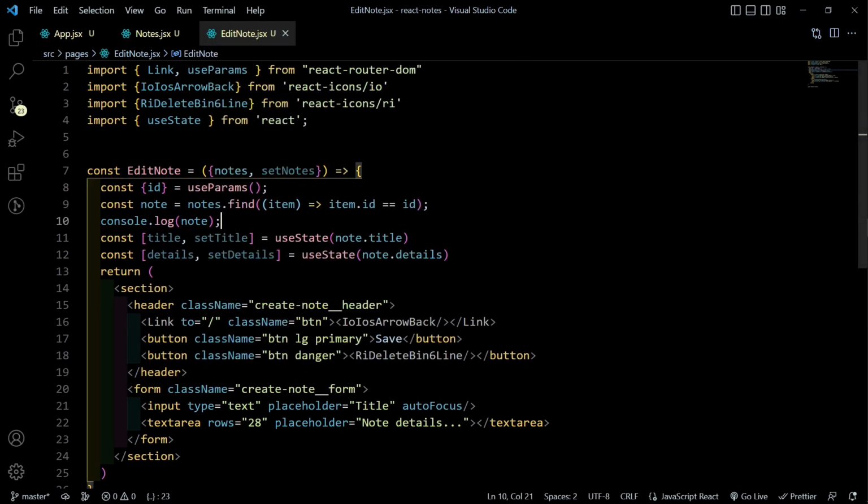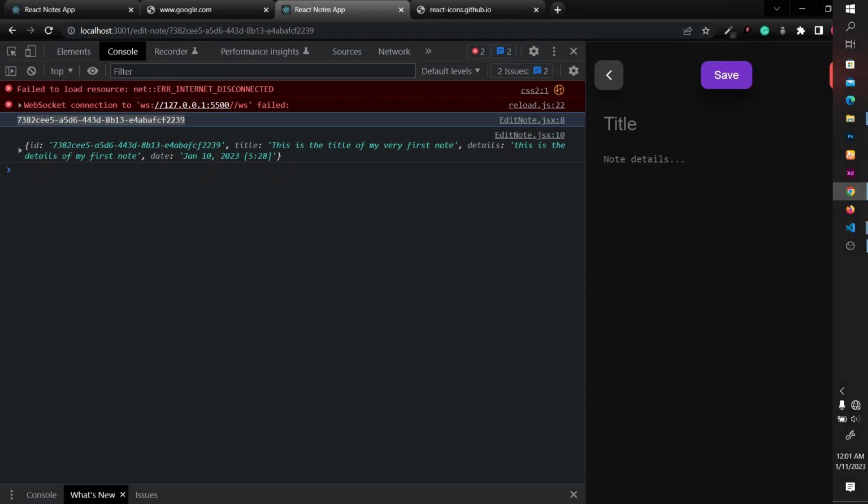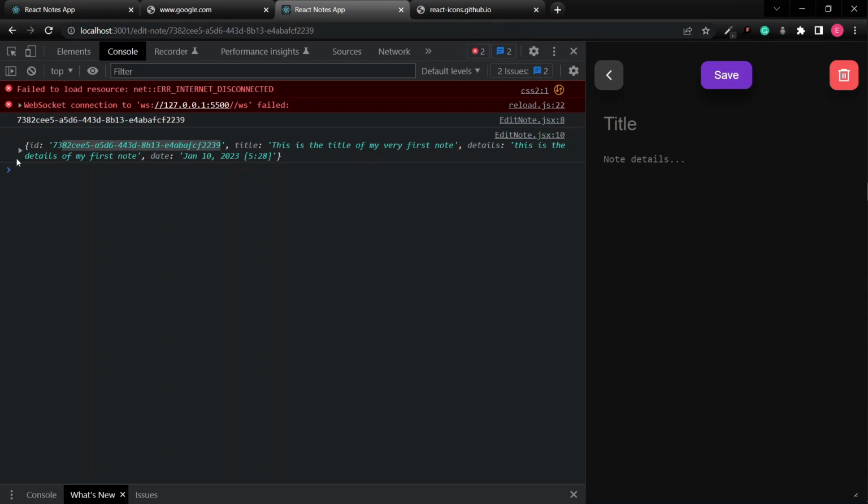You know what, let me just log this in the console so that you see what's happening. That's the node. Let me log this in the console, and as you can see, we have the ID, and we have the details, the title and all that. The time as well.